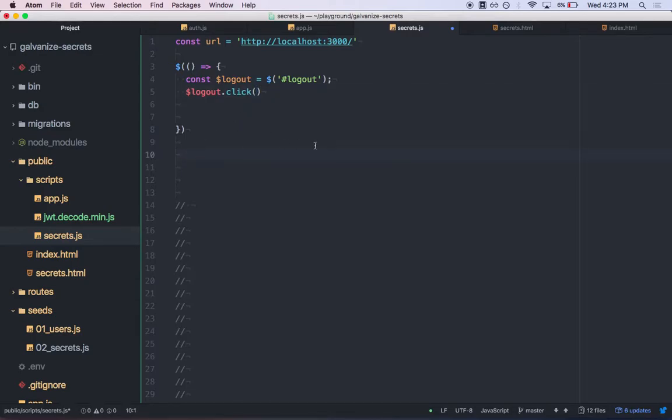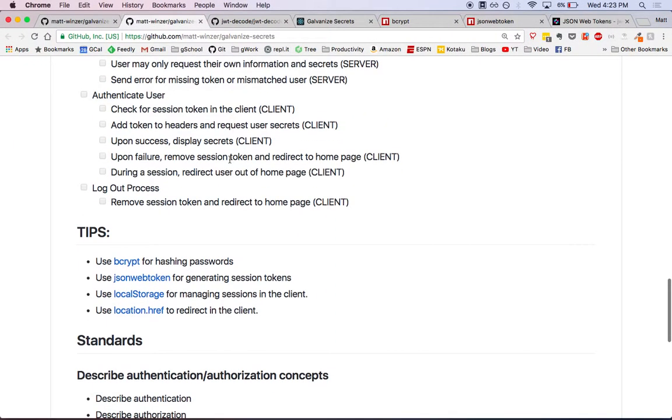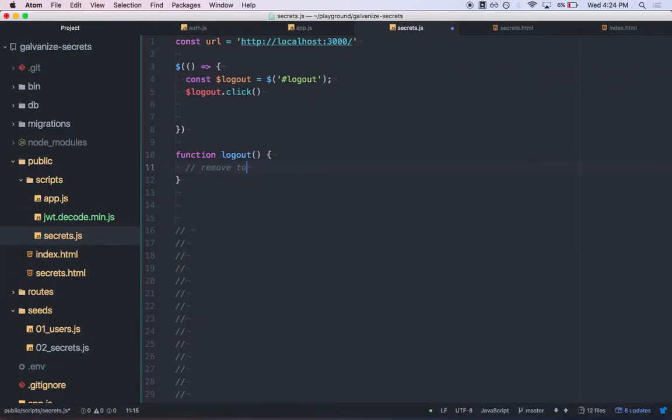So what should we call this function? Let's just call it logout. That's pretty descriptive. It's exactly what we want to do. So this is going to be our callback function for the click handler. There are two things that we need to do to log out properly, and then we'll wrap up and continue the rest later. Let's see what it says in the user stories: remove session token and redirect to home page. So remove token and then redirect to home page.